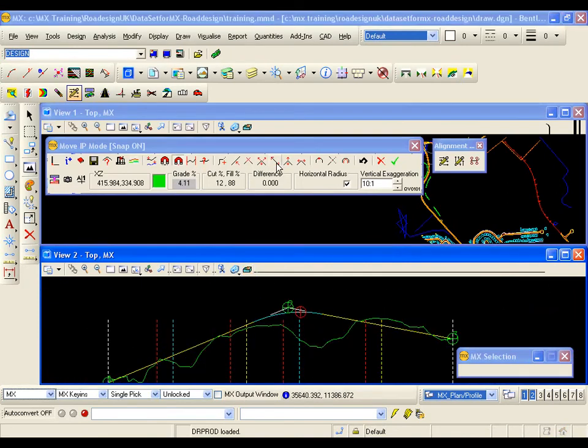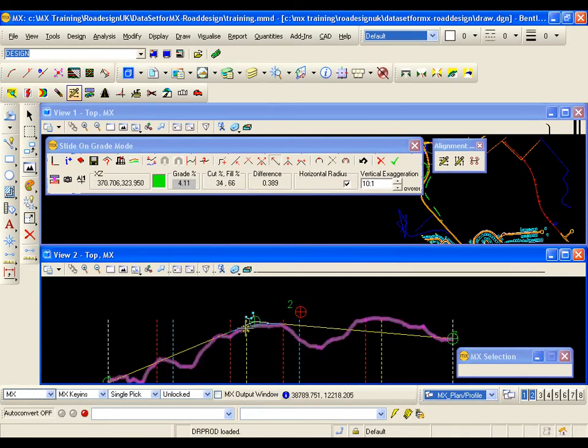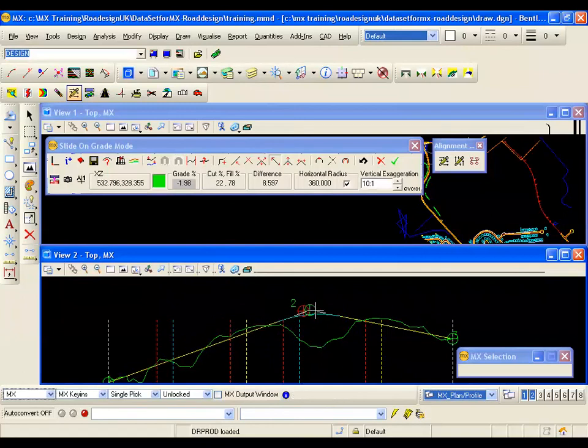Slide. This is the same as for the horizontal quick alignment toolbar. If I left click before the second IP, keep my left button down, I can maintain the incoming grade to that IP, and I let go. If I select to the right of IP2, keep my left cursor depressed and slide, you can see that the outgoing gradient is maintained. If I let go of the cursor, I've modified the IP.